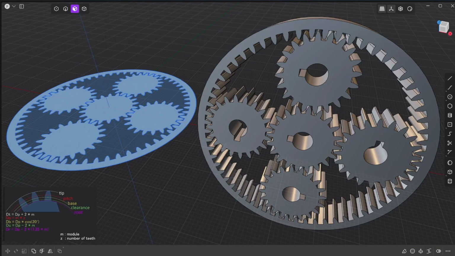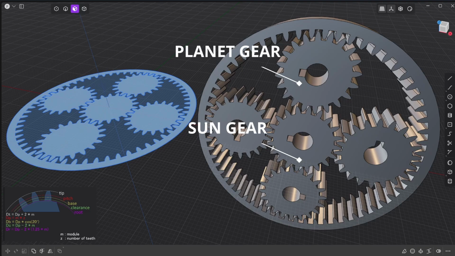In this video, I'm going through the step-by-step process of creating a simple epicyclic gear. The epicyclic gear consists, in this case, of one sun gear in the middle, 4 planetary gears, and 1 ring gear.